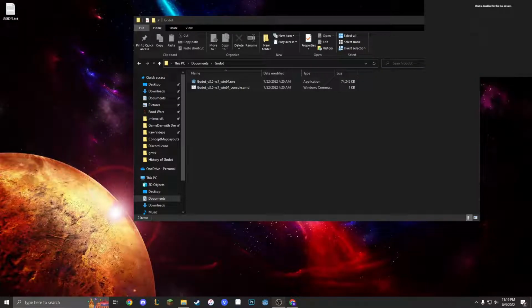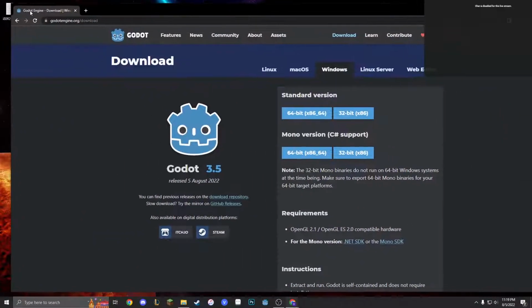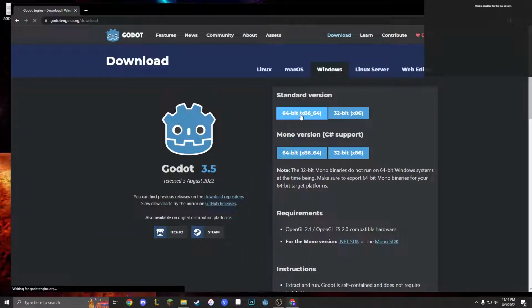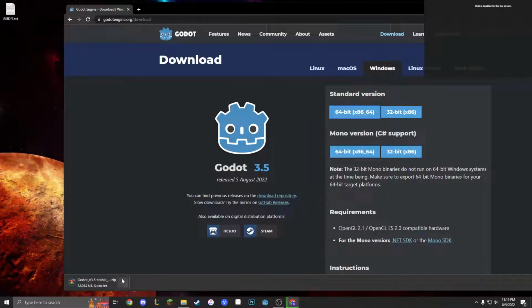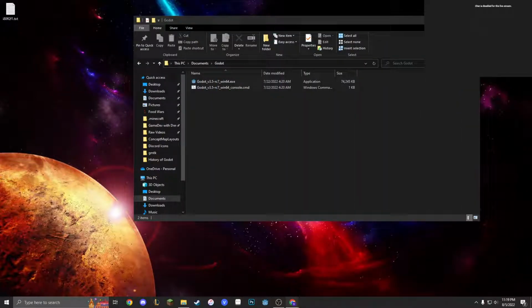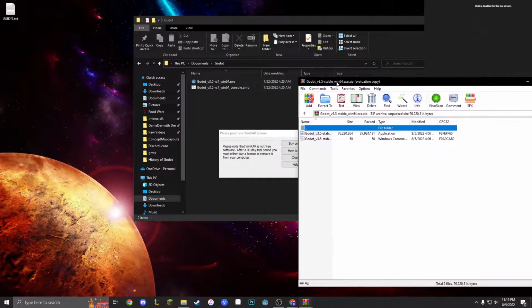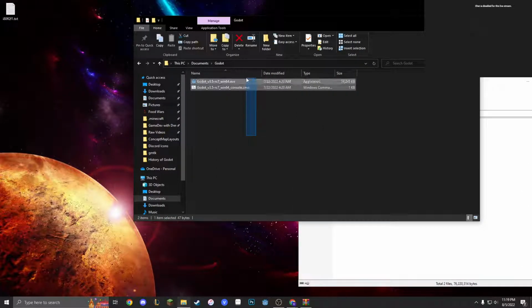It's 11:19 p.m., but I just got home, and now I'm going to show you how to download Godot 3.5 as well as going over whatever. So go to godotengine.org and press download on the standard version. It will now download a stable zip file because it's 3.5 stable now. And now you can get rid of your 3.5 RC7 or whatever number you have.